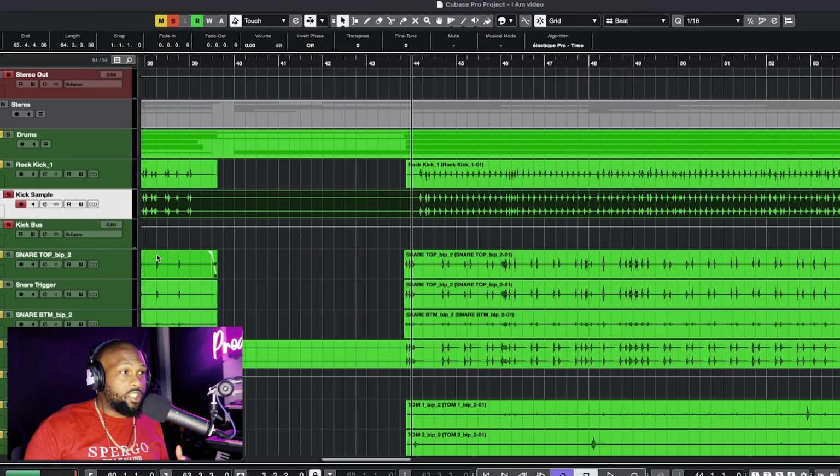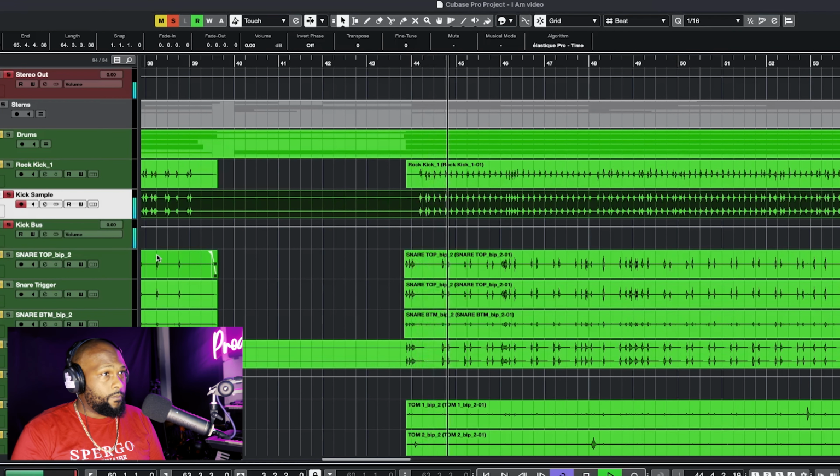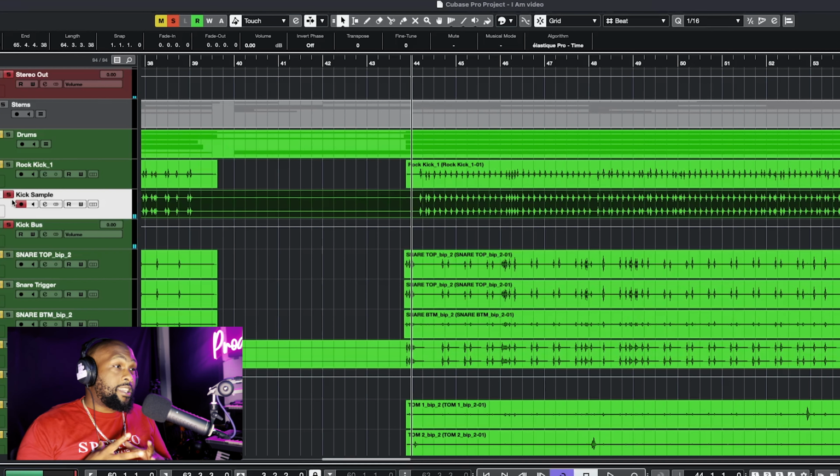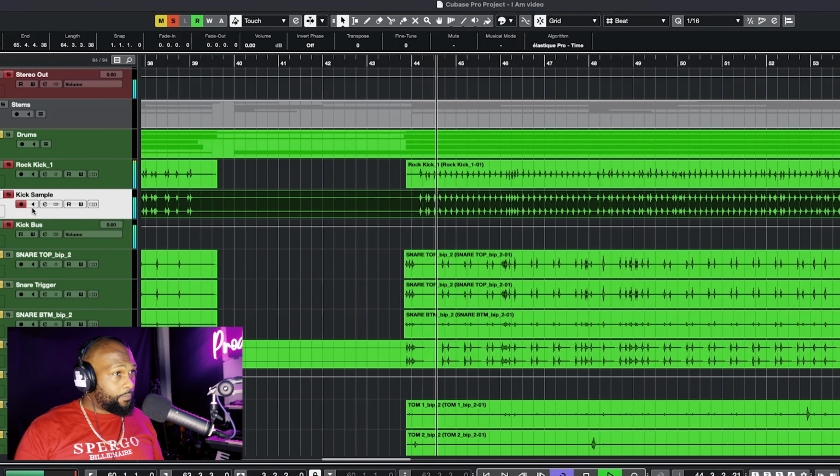So let's go to the next track, and it is the kick sample track that I have in this session. So let's just hear what it's doing. Cool. And what I did with this kick sample is I just chose a sample out of my sample library that had a lot of low-end information from a kick drum, and I paired it with the actual kick drum to give me that full low sound of a kick drum. So this is what both of them sound like.